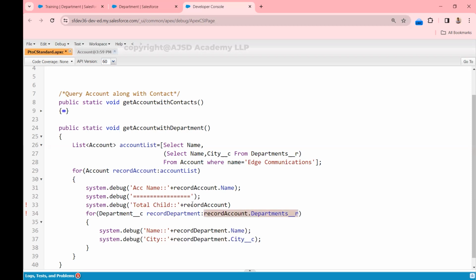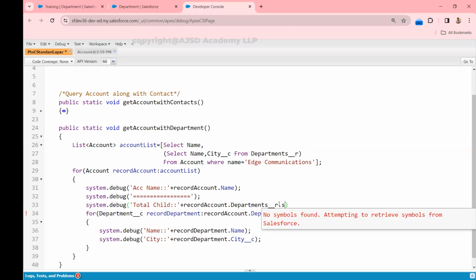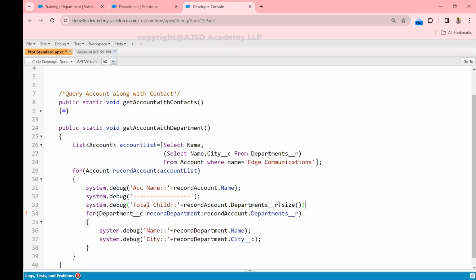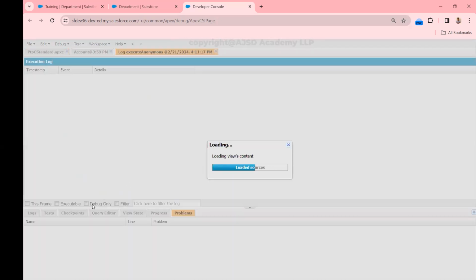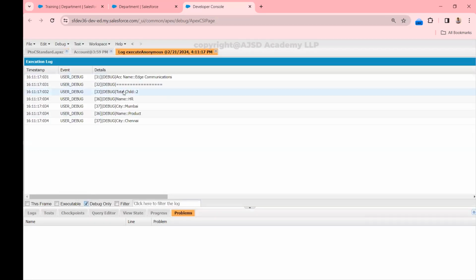The parent account and its related child records, since it is a relationship, I'm using underscore R, and then it is going to be a list. So I'm going to use the size method here. Let me save this. Once it is saved, I will execute the same piece of code again. There was one issue here, so the issue is also fixed. We don't have any issues. Now let me execute the same piece of code and check whether we are able to get the size also. Yes, total child is 2, HR as well as Mumbai.